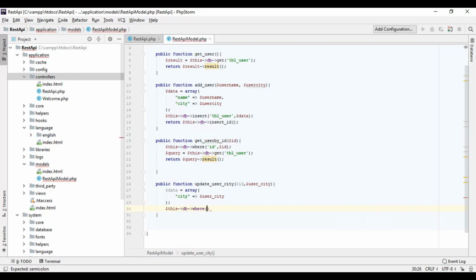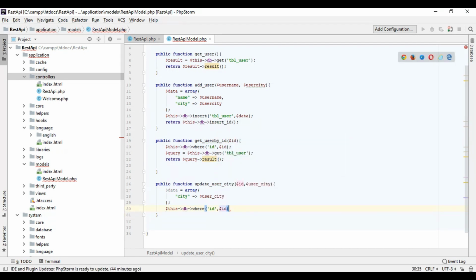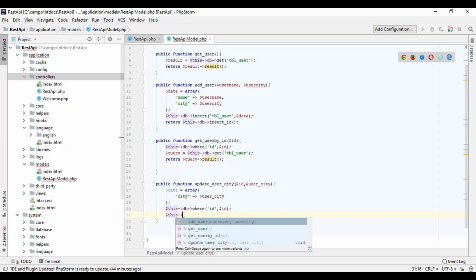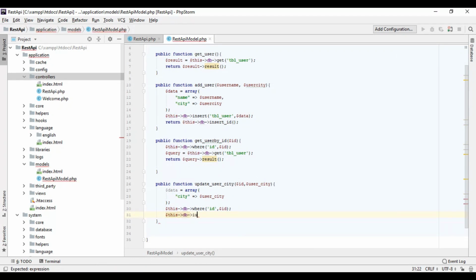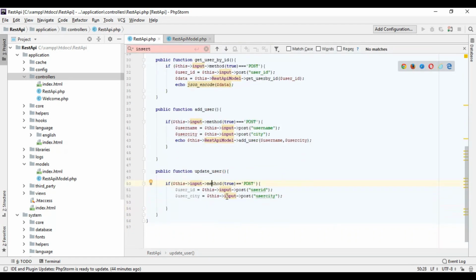This is where I will define the column and value. Here is update, our table name, tbl underscore user, and then this data. Okay, we will now add this function to our controller.